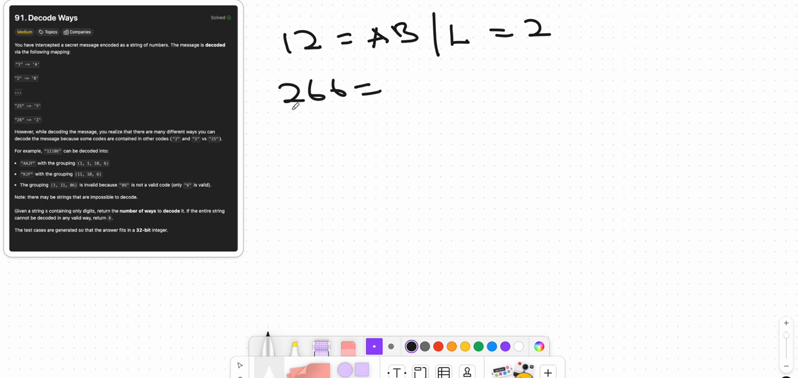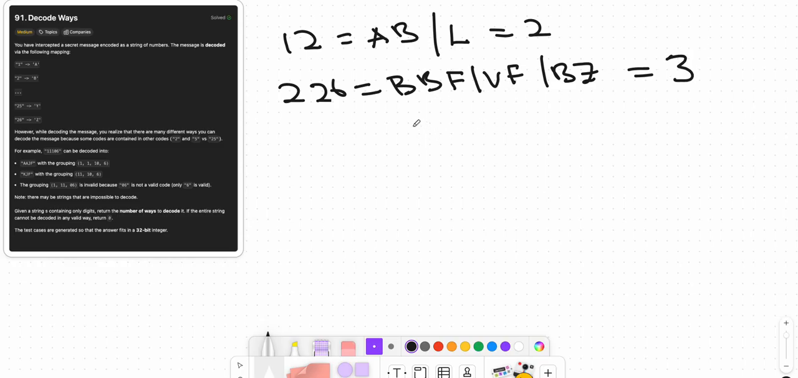Let's take another example, 226. Decoding 226, we can get B, B, F, because we take 2, 2, 6. At the same time, taking 22 and 6 gives V and F. At the same time, taking 2 and 26 gives B and Z. So we have 1, 2, 3. There are 3 ways to decode this, right? Okay.